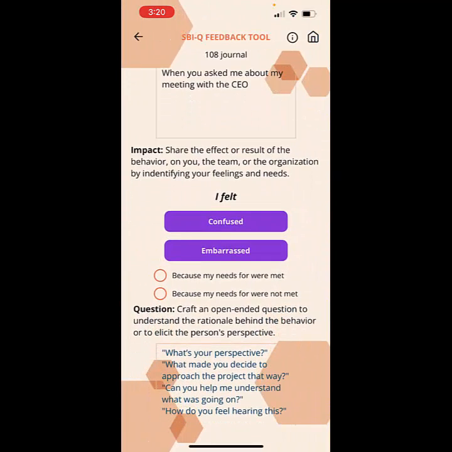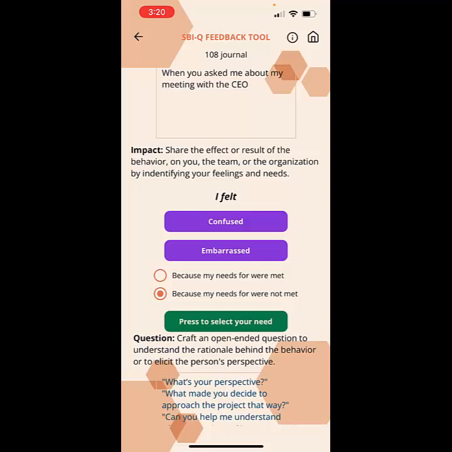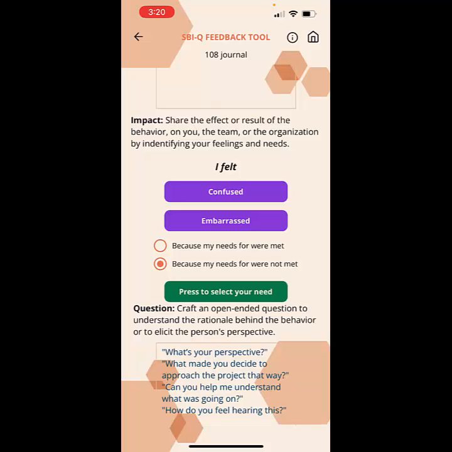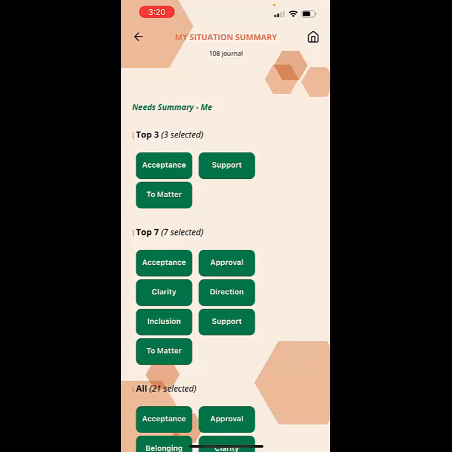And in this context, my needs were not being met. So I'm going to take that option, and now I'm going to indicate the need that I would like to have met. I had a need to be accepted and to be supported.